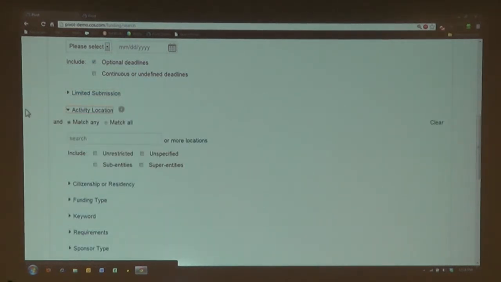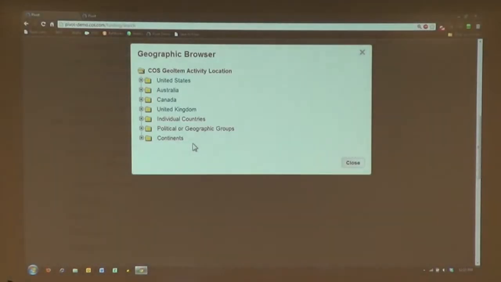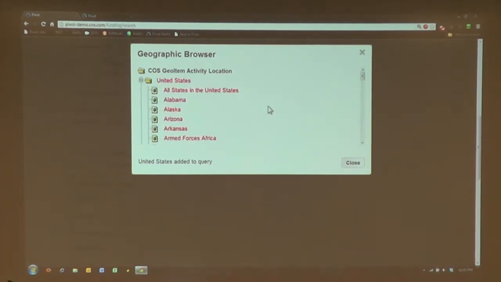Then we get into activity location. So this is pretty handy, especially if you've got, like I had, that 900 results, and I just want to quickly say, don't show me anything outside of the US, or I know I'm going to be doing research in Latin America or something like that. You can specify that. And you can either come in and just start typing a location, or sometimes it can be easier to just click on the More Locations link, and that pulls up the index. So, there's the United States. I can say, okay, just show me US. And you can add multiple locations if you want.